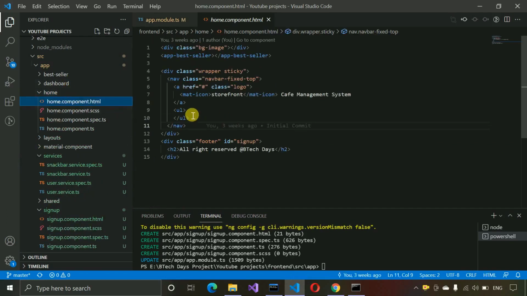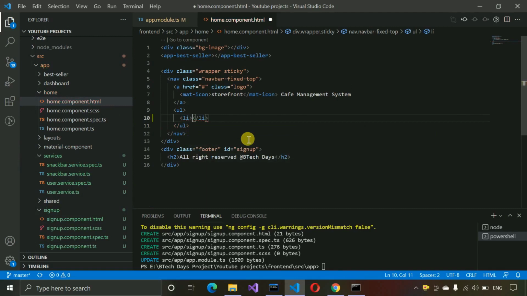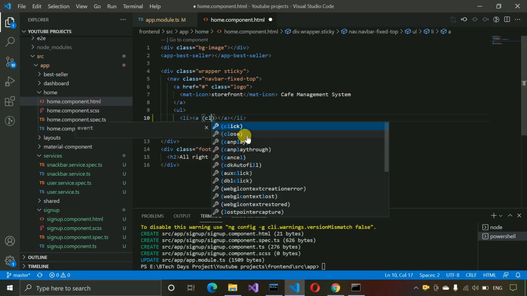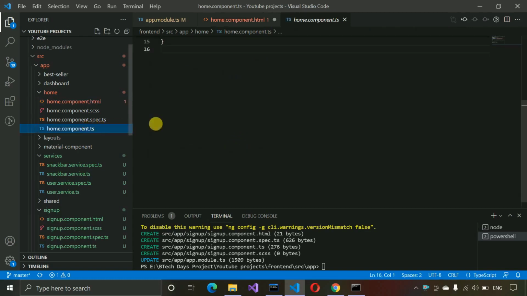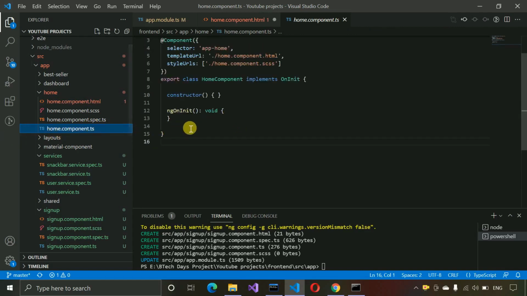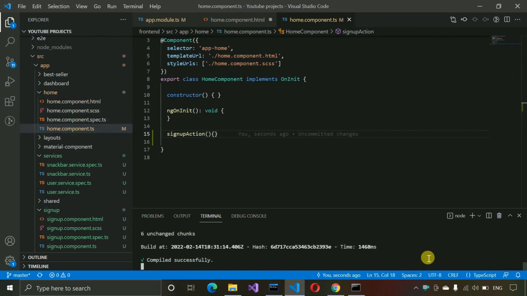Let me first move to the home.html at this place. And here we have to create, we have to call that one, so li, and here we have to call a, and on click on this one, we have to call a method. So handle sign up action, this method we need to create. So let me copy this one, and let me move back over to home.component.ts actually, and paste it over here and save it. You can see the error has been removed.